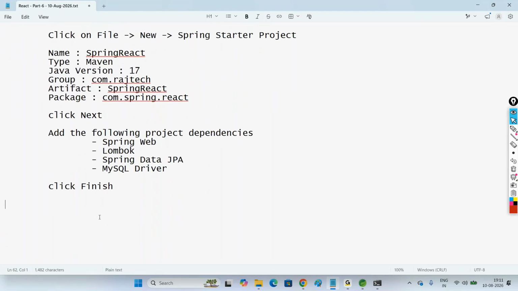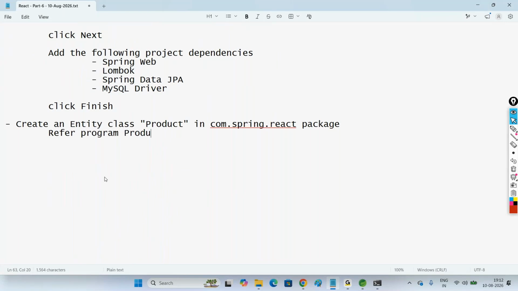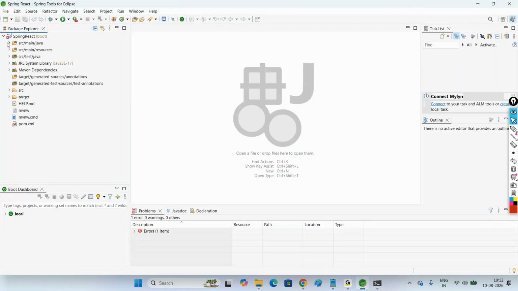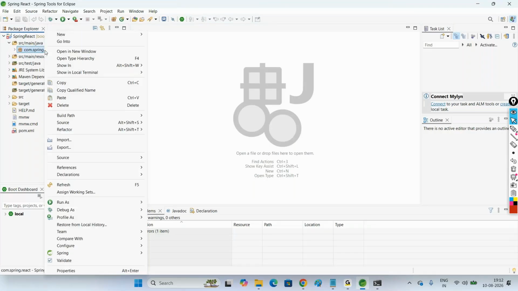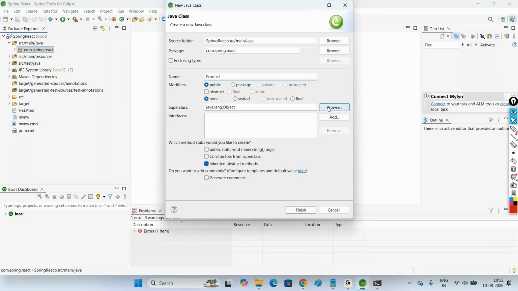Now, once the project is ready, let us go with the entity class. Create an entity class Product in the com.spring.react package. Let me create this here. Under the package com.spring.react, right click and say New, Class. Let me go with the name Product.